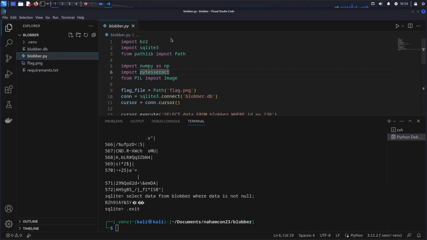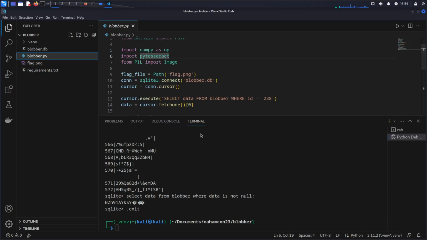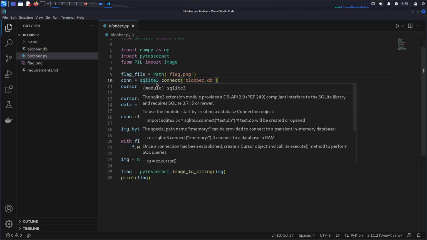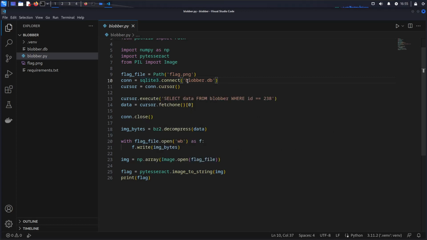There's a lot of extra stuff in here. Let me get rid of the terminal. I start out and say I'm going to have my flag go out here. That's a little bit of a cheat. There's a PNG that we're going to extract at the end. I start out with SQLite3.connect and mention the file path. If this was not in the same folder, it'd be a little different, but it's just blobber.db.